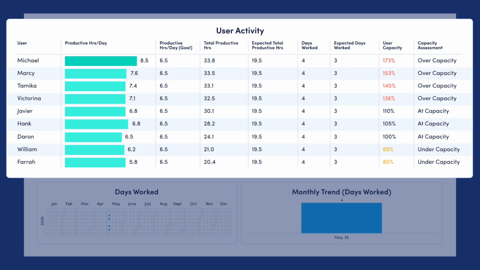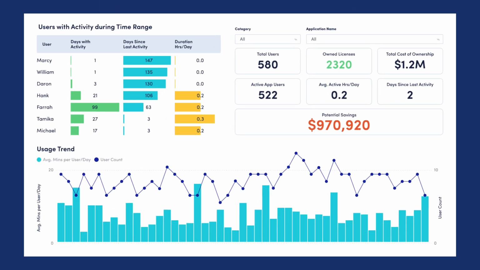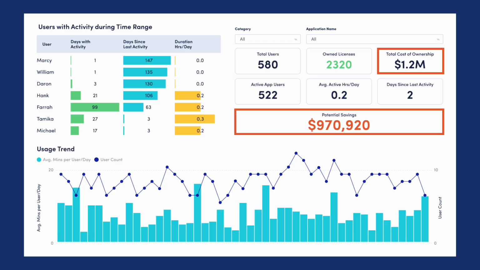Another area where ActivTrak can help with cost reductions is by providing visibility into unused software licenses. Looking at the Technology License Optimization dashboard, you get a great view into license usage, and more importantly, license inactivity. Here, we can see the total number of licenses owned compared to the number of active users. Based on this example, you would be able to reduce total license costs by over $970,000.